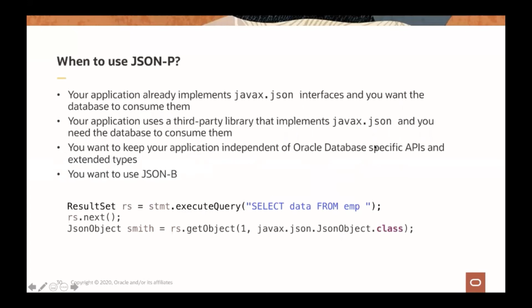So here's an example. It's just selecting a JSON column from the employee table and getting it back as a JSON object. This is the standard JSON object. And then you could do getters on Smith, and they would be in place, just as efficient as if it was an Oracle JSON object.